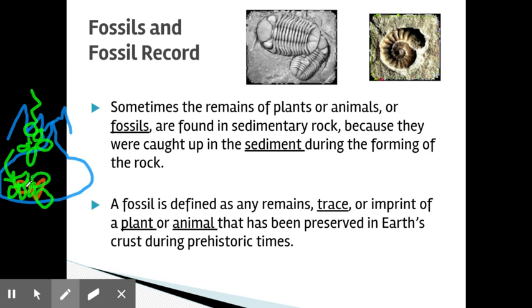But as those sediments begin to build up over top of fishy, the imprint of his body is left in the sediments of the rock. Kind of like Play-Doh, okay? If you had Play-Doh or clay in your hands and you wanted to make an imprint of something, you would press it into the Play-Doh and then remove the object, okay? Well, that's kind of what happens here with the fossils.